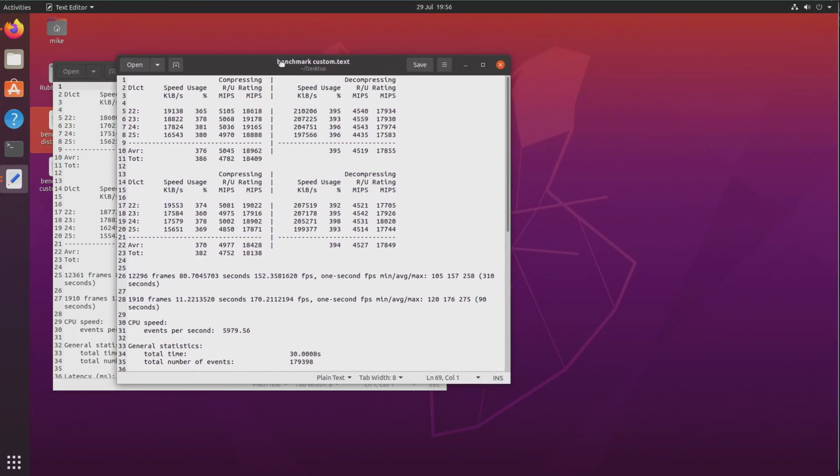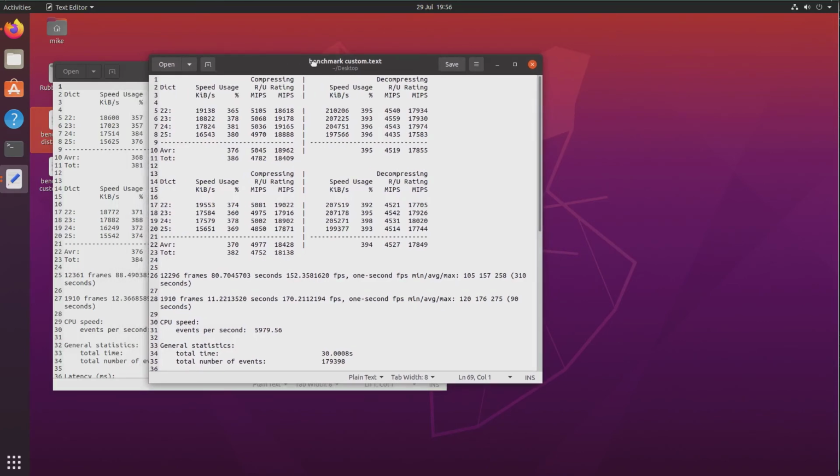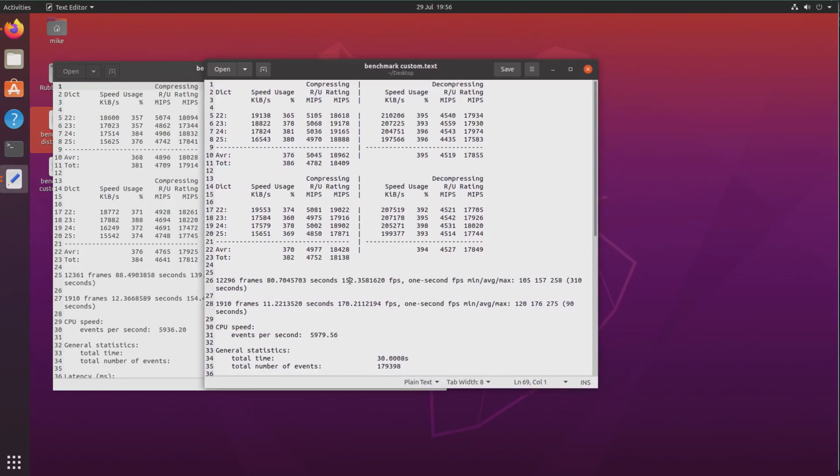So let's see, the Xonotic benchmark: 12296 frames. 361. So I was out by a few frames. So custom took 80 seconds and the distro took 88 seconds. Didn't even realize that. So that's the frames per second. Ooh, look at that, man. So the custom got 152 frames a second and the distro 139 frames a second. That's noticeable.